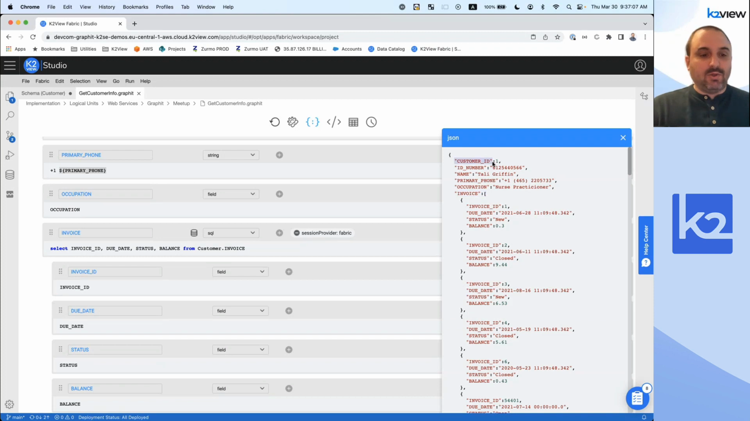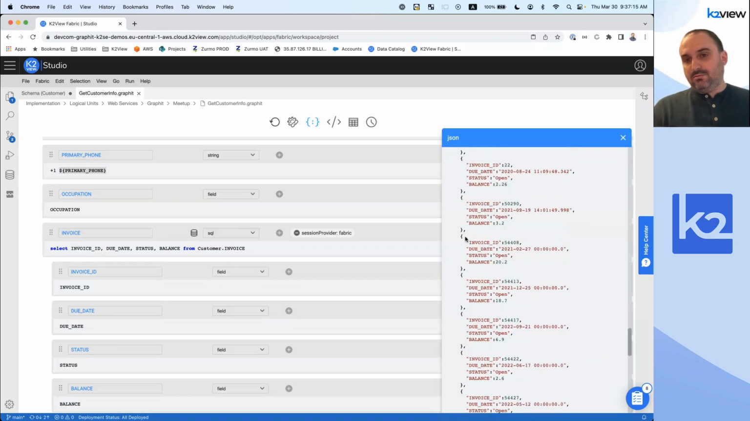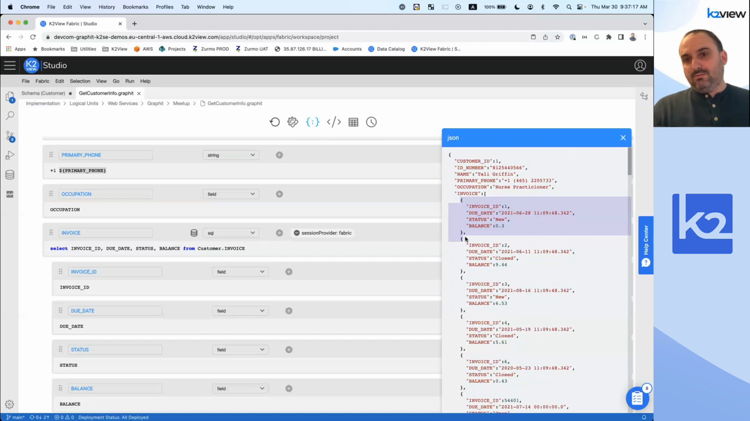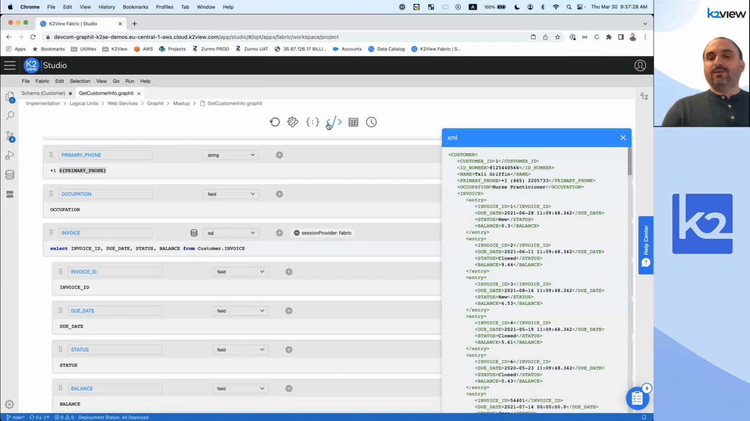So under my customer, because it's a child of the customer, I'm seeing all the invoices, and naturally we have several invoices that customer has. Now, when we look at it in JSON, we see that it looks good because JSON has objects and an array of objects, but XML presents the data slightly differently. Here's the invoice, and instead of having objects in XML, we have entries. That's how XML is configured.